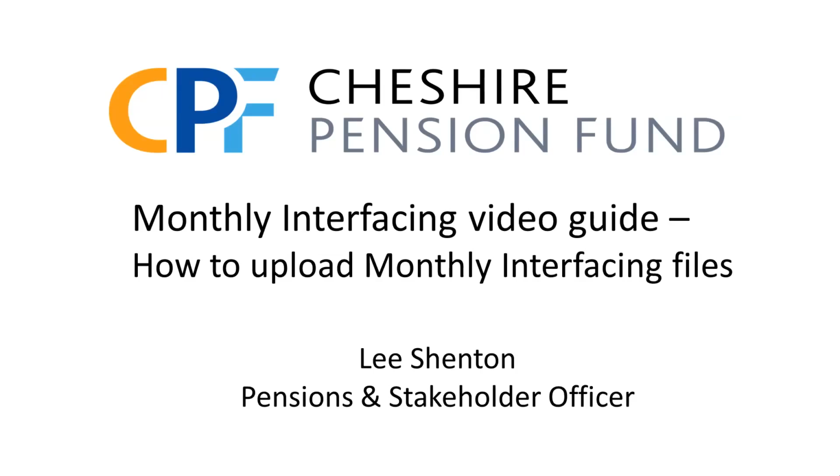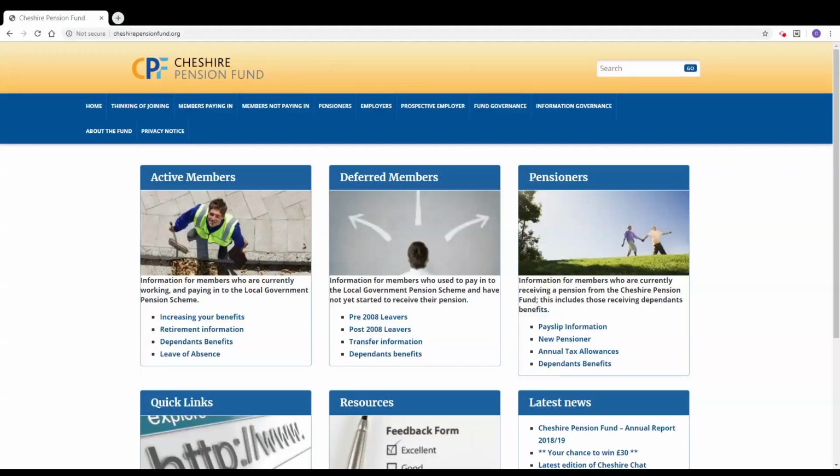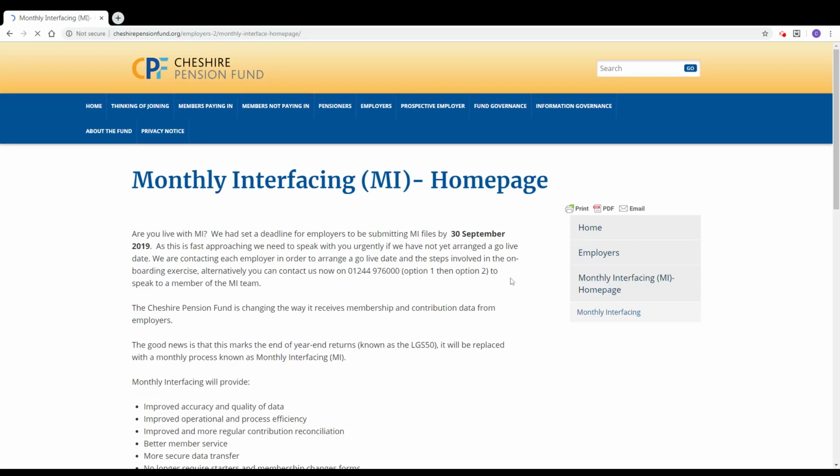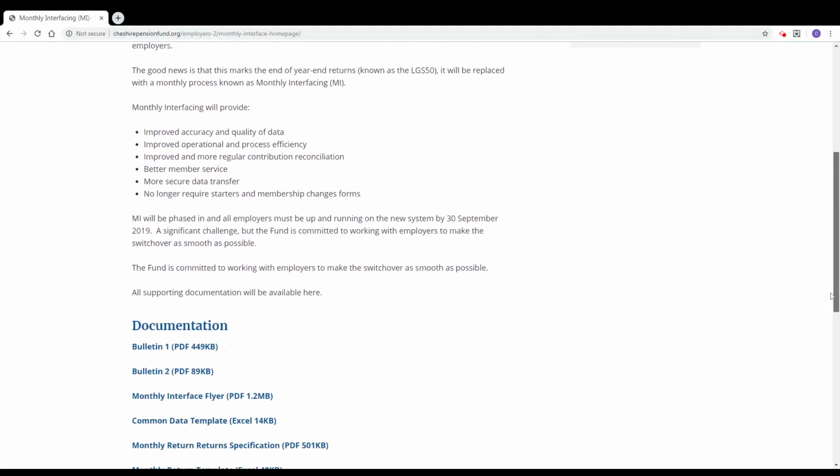Before you can start uploading monthly interfacing files, you'll need to know how to sign up for our Employer Web service. To find more information on how to sign up for Employer Web, you can visit our website at www.cheshirepensionfund.org. While you're on the site, click on our Employers tab here, and then you'll just need to click on the monthly interfacing homepage here. All of our monthly interfacing videos can be found at the bottom of the page here.